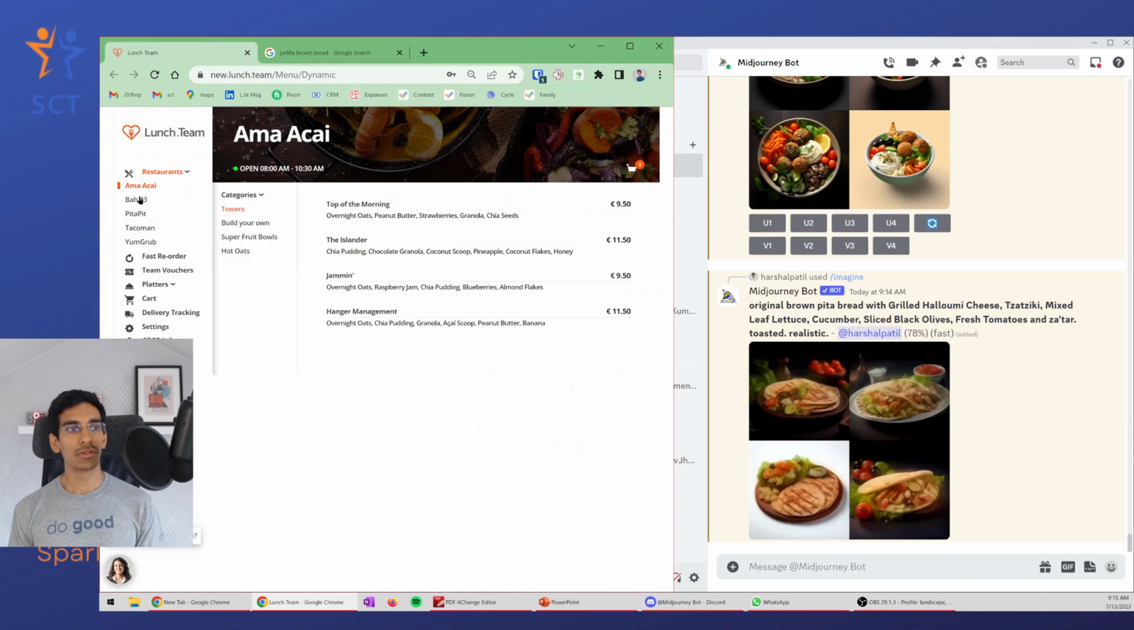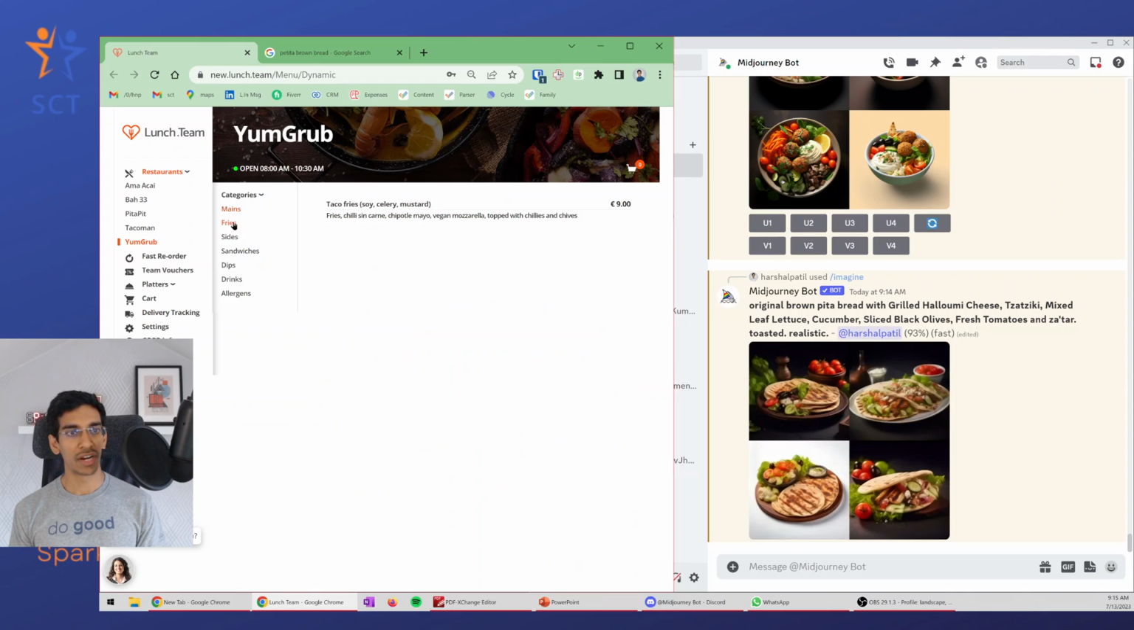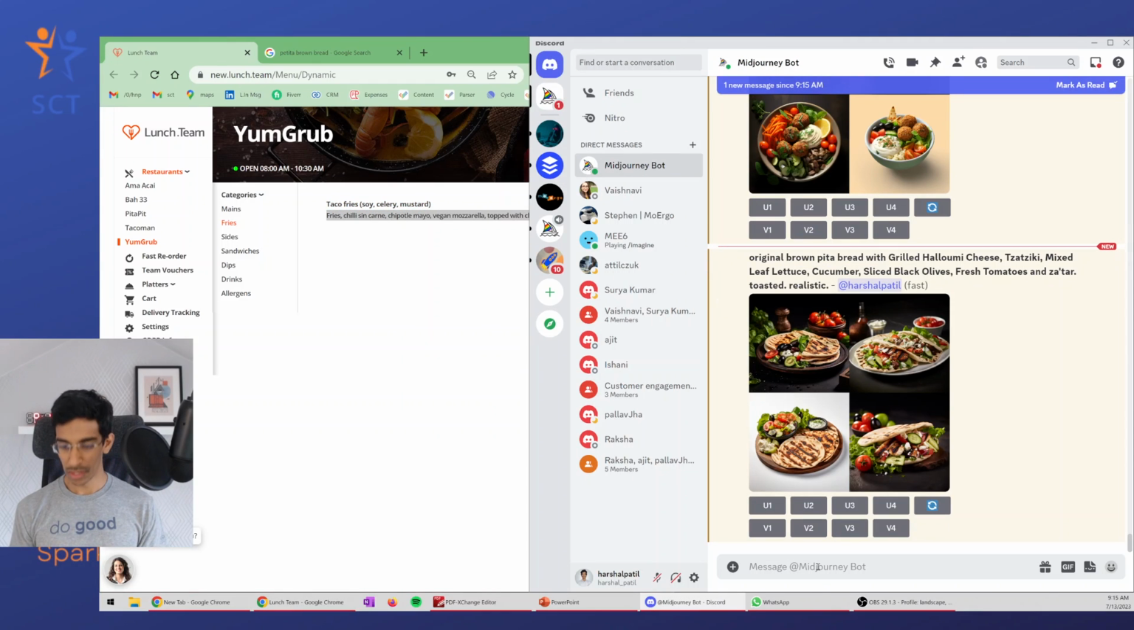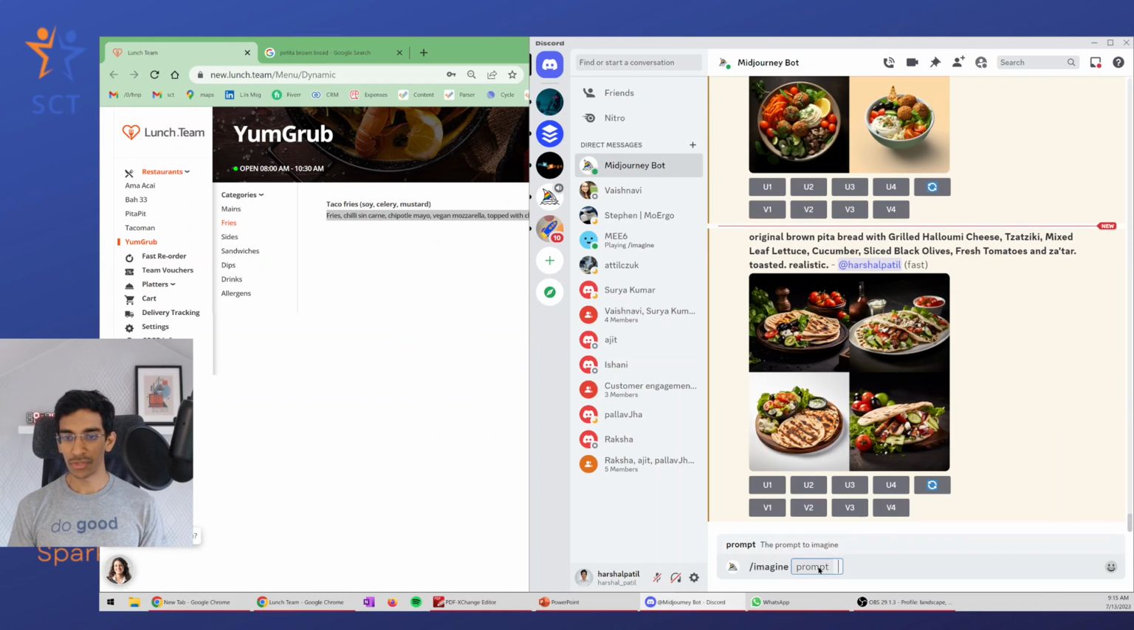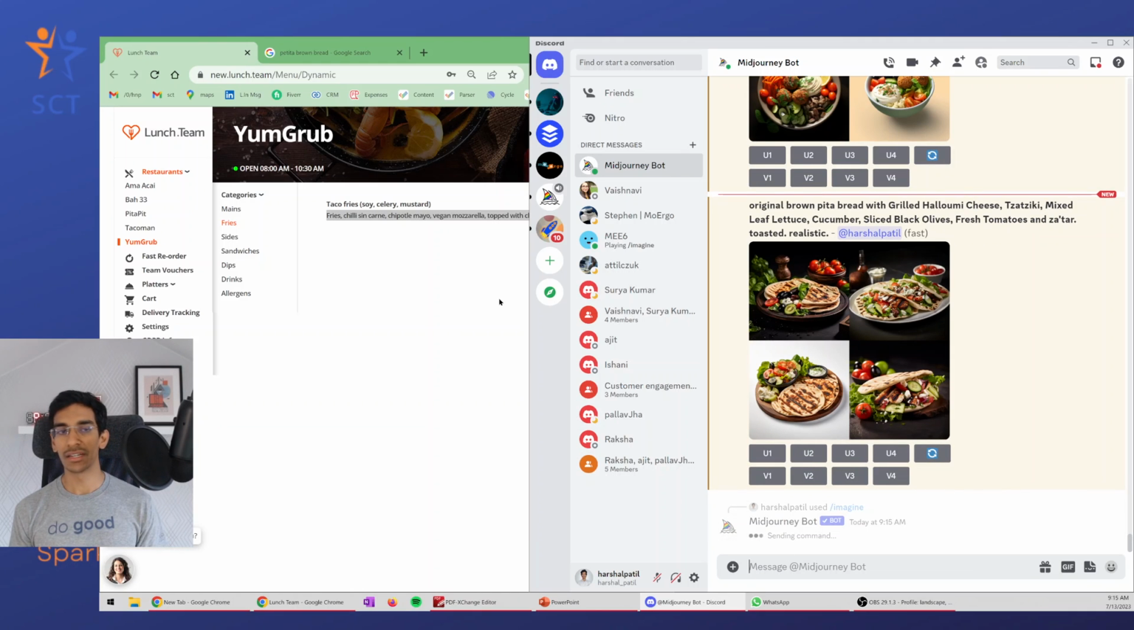What we should also do is try something which we are very familiar with. Yum, burger or fries. Let's try fries, because we want to see, can we use this to figure out what something would look like and make a decision based on it.